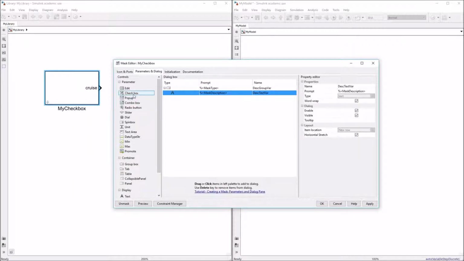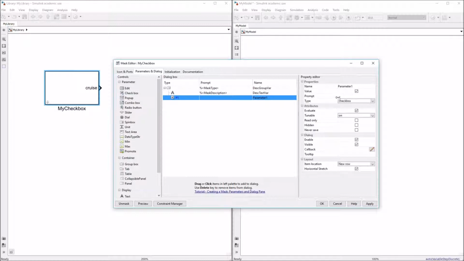So I'm going to come here and add a checkbox, and maybe I want this to prompt the user and allow the user to say, you know, is the cruise control of this system on? So I'll just prompt "Cruise control on?" And then in the name, I'm just going to change this to whatever name of the variable I want to be passed into the masked block. So I'm going to call this, how about cruise control?